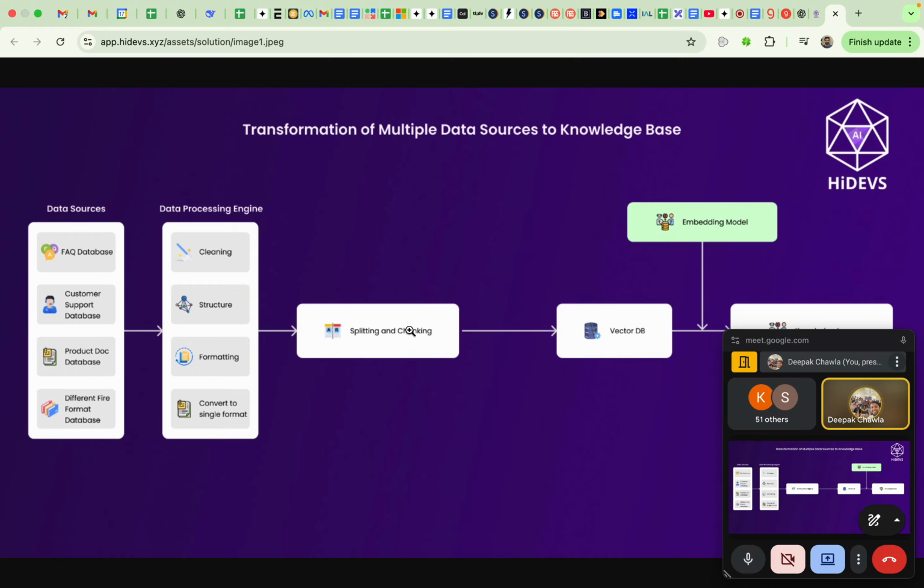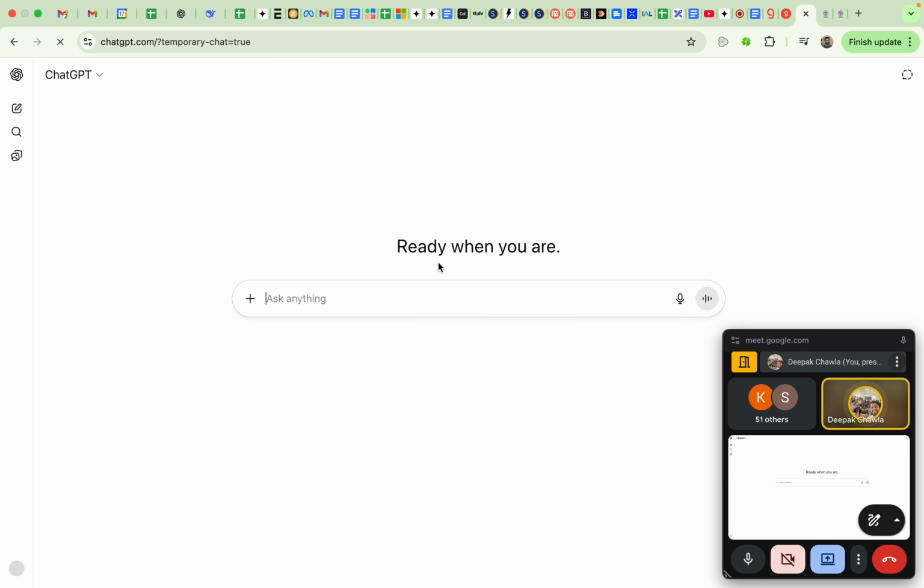Now, what is splitting and chunking? That's a very important point. Very important point. Now, I have a very good example to explain it to you. Okay, so let's refresh this page.